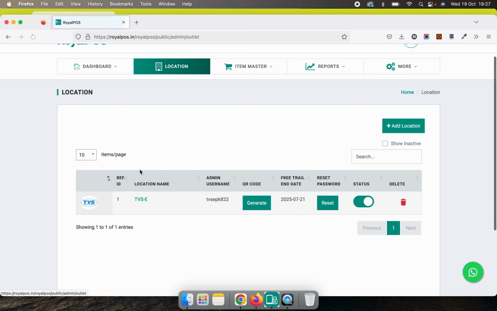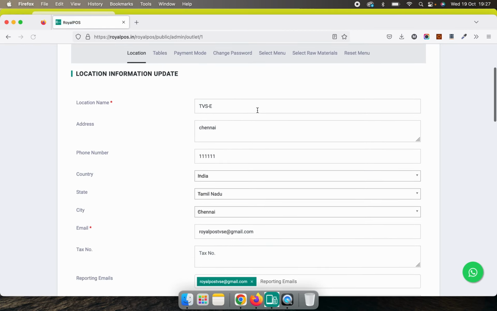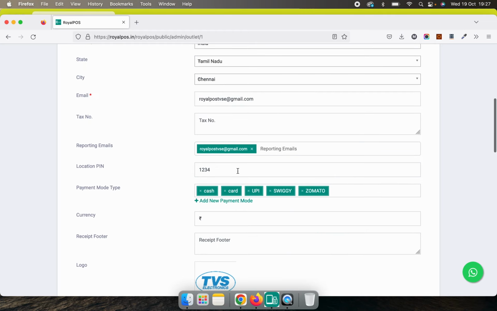Locations once outlet, you can add multiple outlets from here. So suppose I want to change the printing options or something like that. Location name I want to change, or address, phone number, tax number I want to add, or reporting emails. So location pin, this is the pin for the admin for that outlet. So like printer settings, pin number, or refund order, so you can do that.